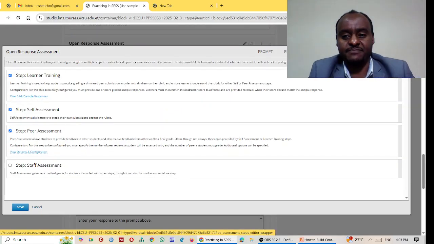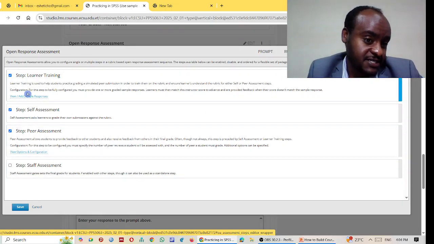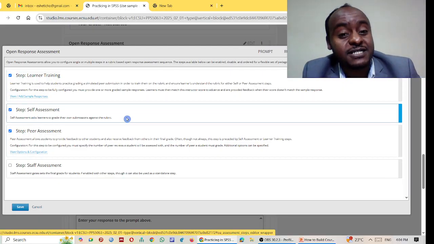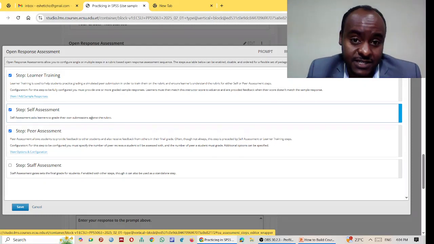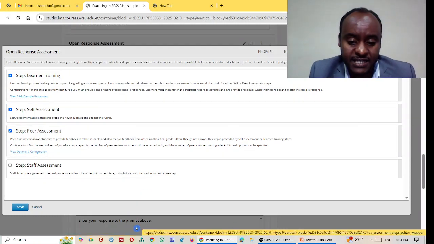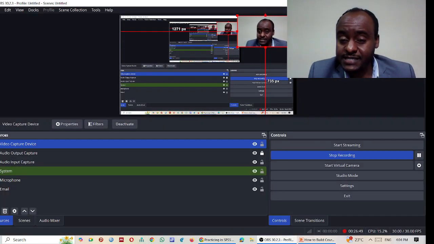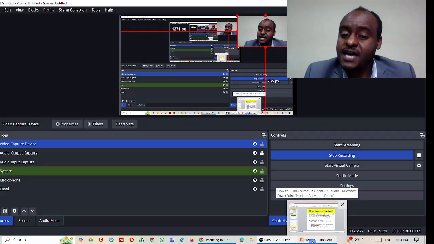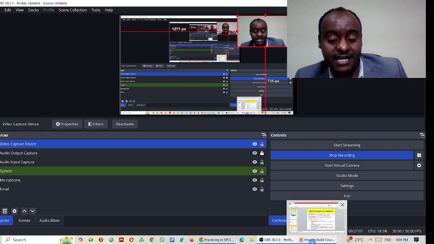Assessment steps. This is also very important. Here we have four options. One is step learner training. You can give the learner an opportunity to practice evaluating, because we are talking about self-assessment. They are going to make an assessment based on your rubric. If you say self-assessment, you give them the criteria or the rubric, and then they evaluate themselves based on that criteria.